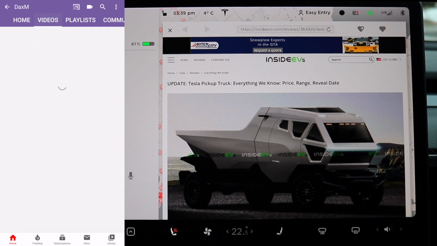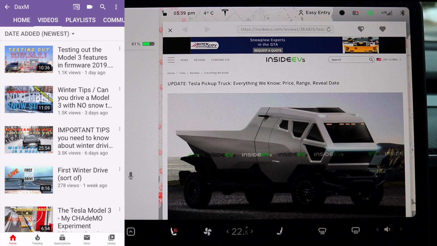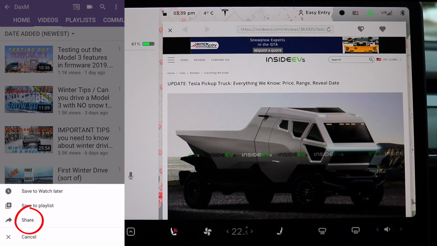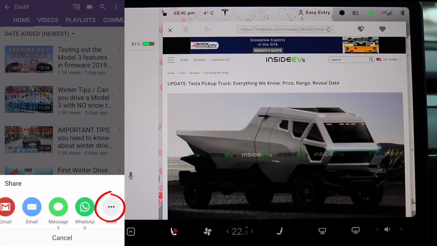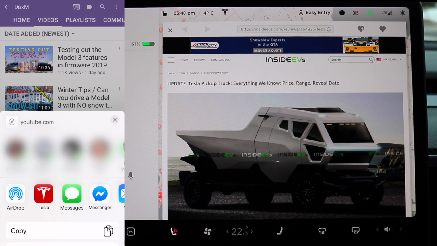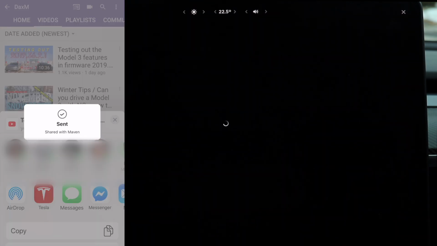Go up to video here, and I'll use my latest video. See on the right hand side, it's got those 3 dots again. You click on it, click down here on share, scroll over to the right hand side where it says more, click on more, and if you follow the instructions I said earlier, you'll see the Tesla icon. You click on that, it says sending, sent, shared with Maven.